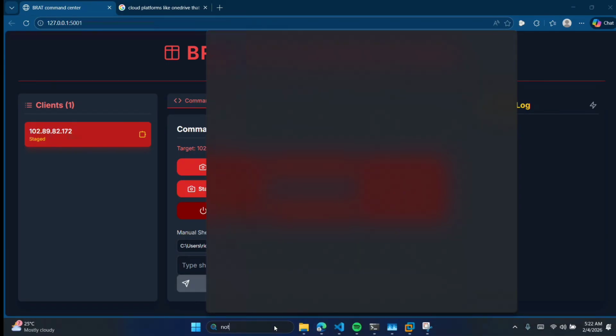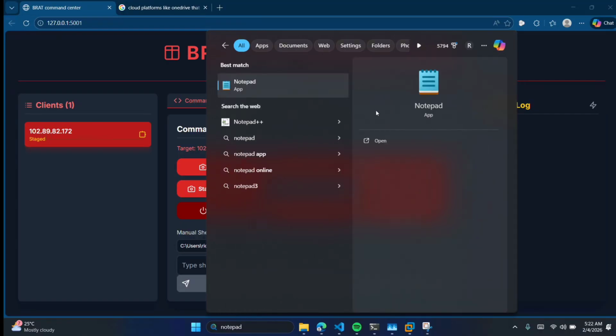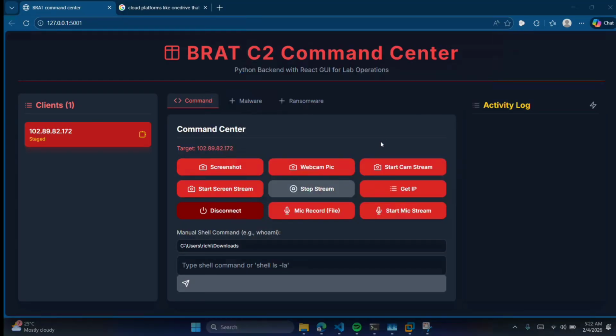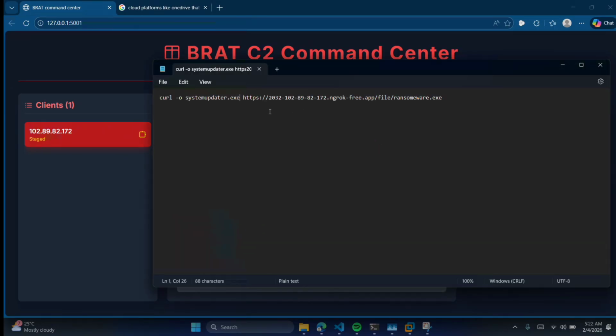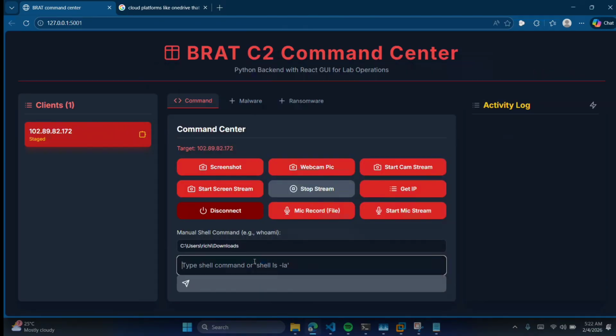So let's just search notepad, open notepad. Let's see if it's still there. Okay, this is it. Although we have to change this link because it's a different link. It's no longer this one because from the last time I ran the command, the link is now different. So this is what we are going to use to send the ransomware into the victim computer.